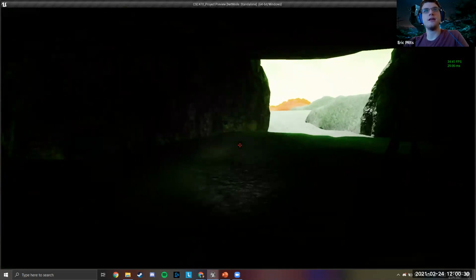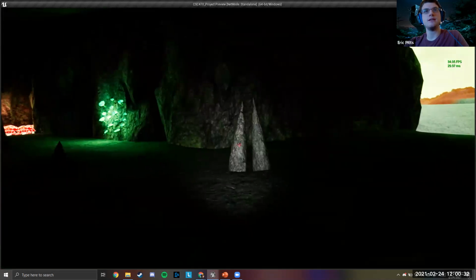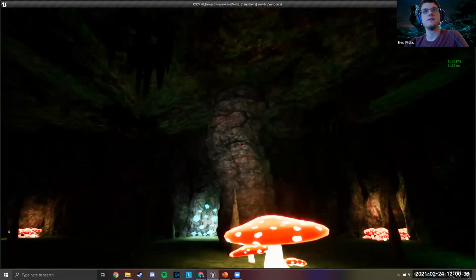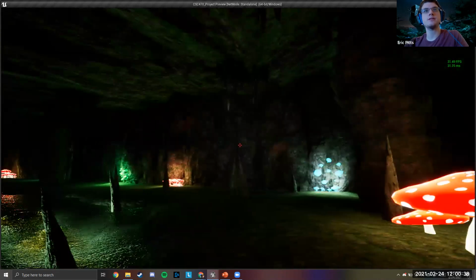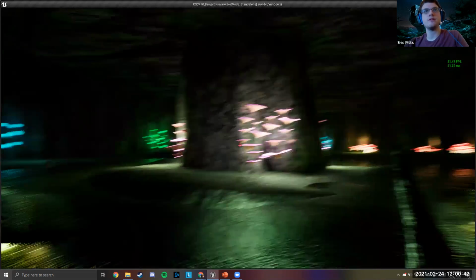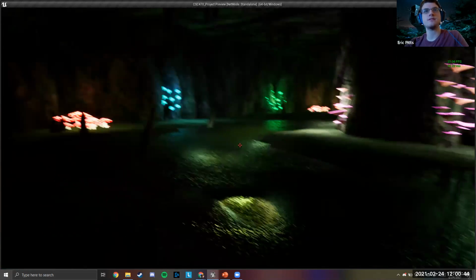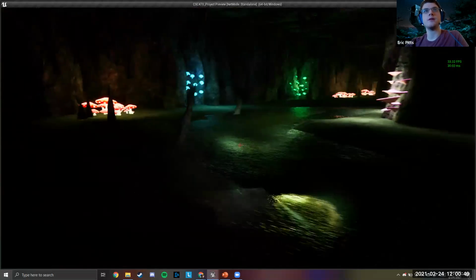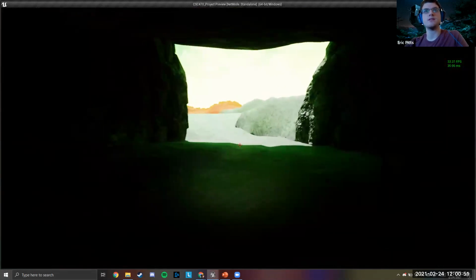As for things that we modeled ourselves, these stalactites and stalagmites on the ceiling are things we modeled ourselves. The pillars, the green mushrooms, and the pink mushrooms over here are all things that we set up ourselves. We set up the water material based on a tutorial, granted, but we did set that up ourselves.